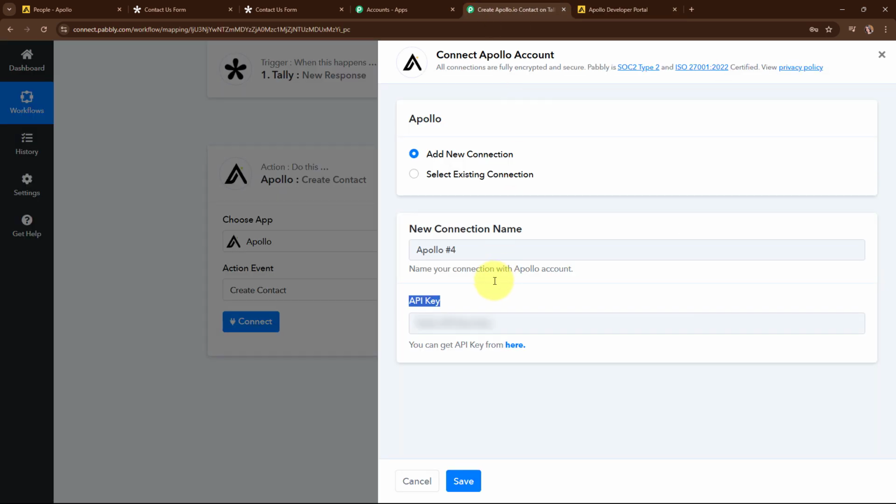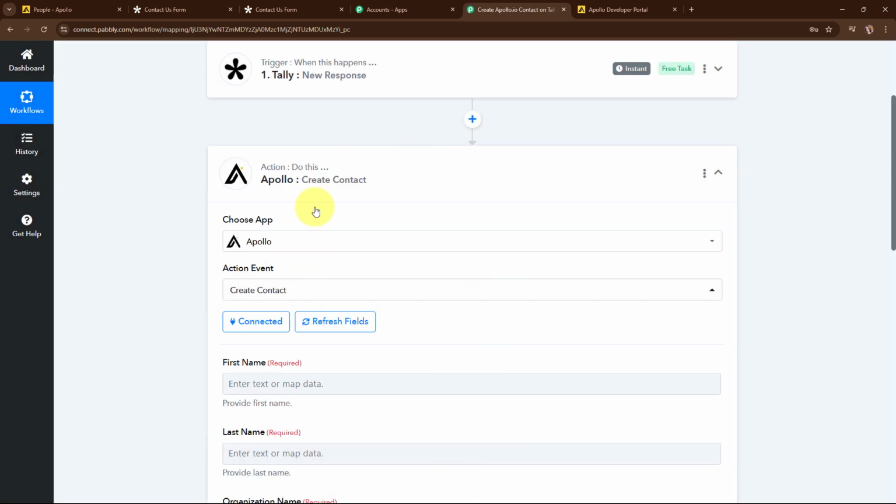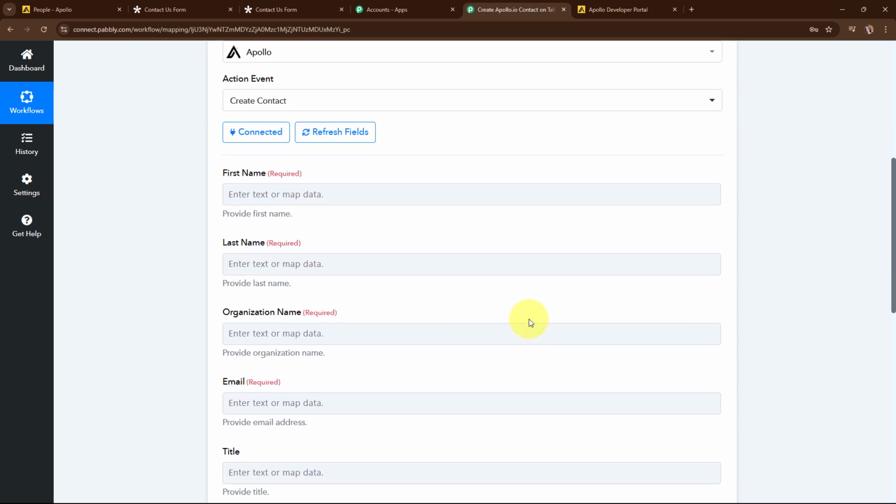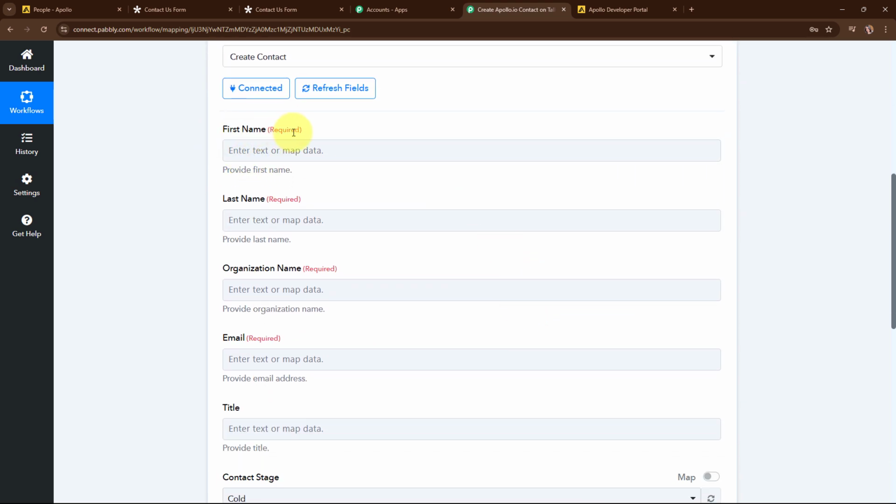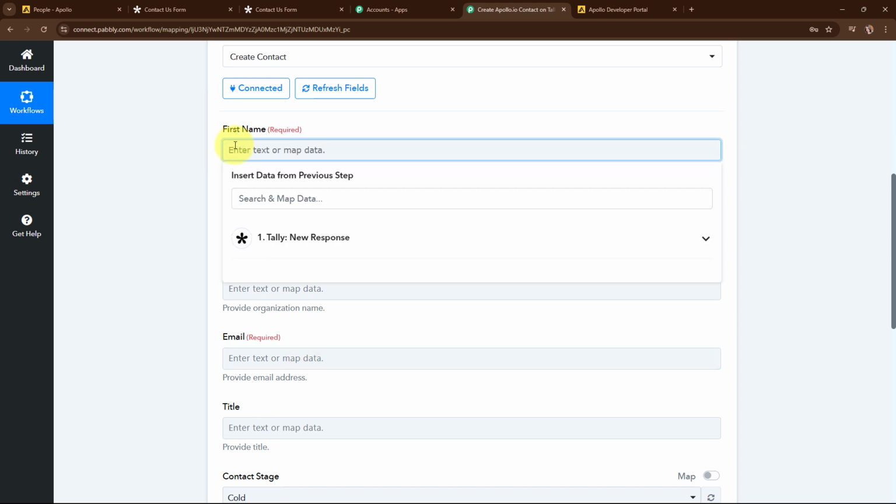Moving back to Pabbly's workflow, here I'm going to enter the API key. After entering the API key, I'm going to click on the save button. And here you can see we are now successfully connected. So moving forward, it is asking me to enter the first name, last name, organization name, email, and some other details. Instead of entering these details manually, I'm going to map the data.